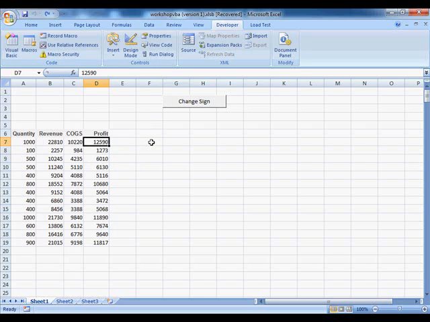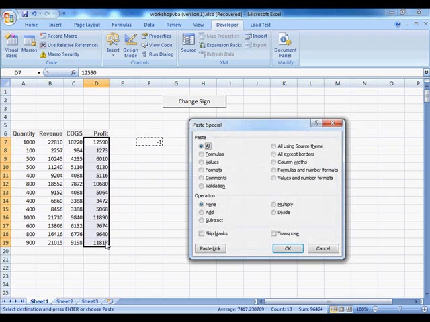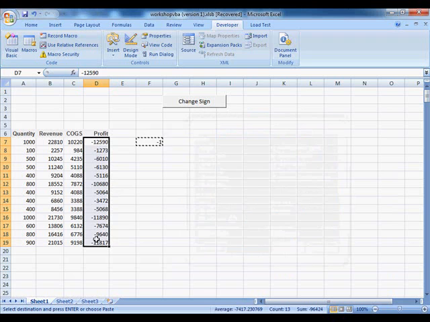But if I knew a little more Excel, then I would do it in one go. I would write -1 here. I would copy this and do a paste special values, and at the same time use the multiply option so that everything gets converted to minus.